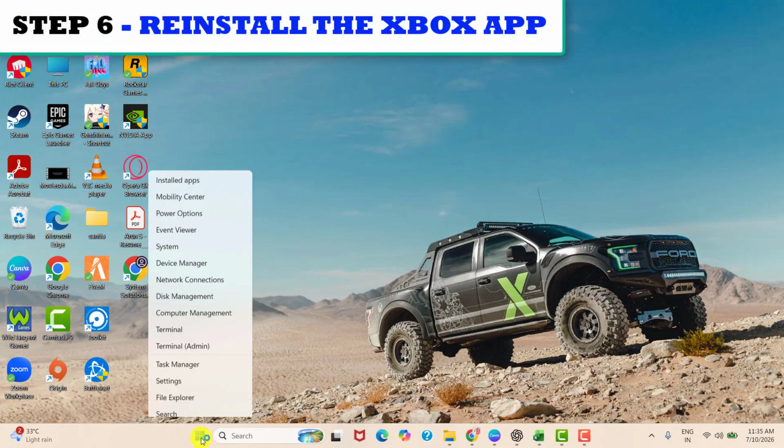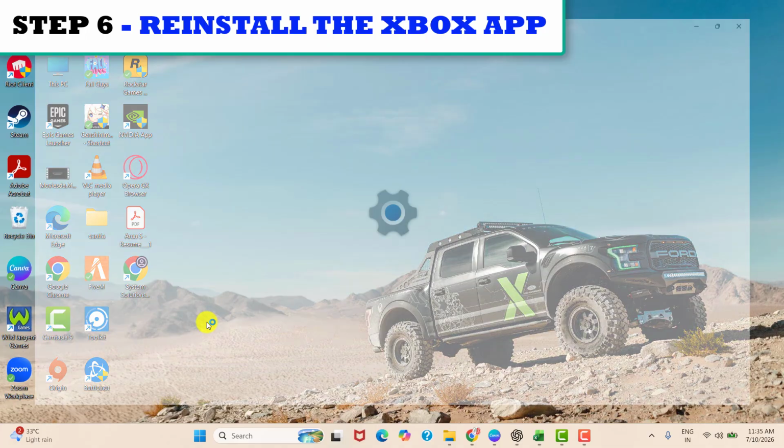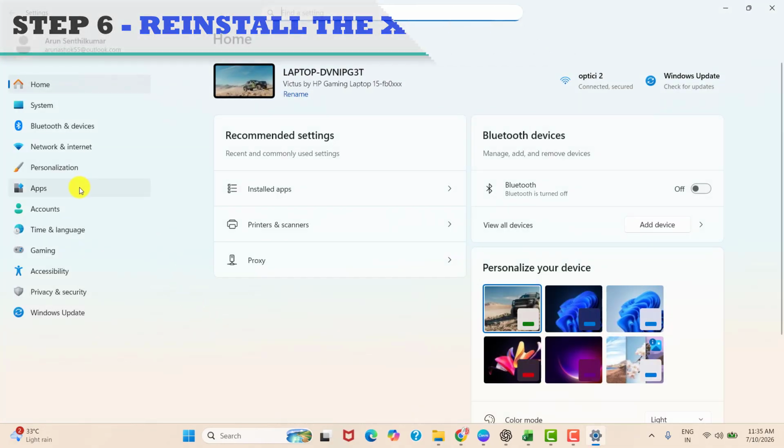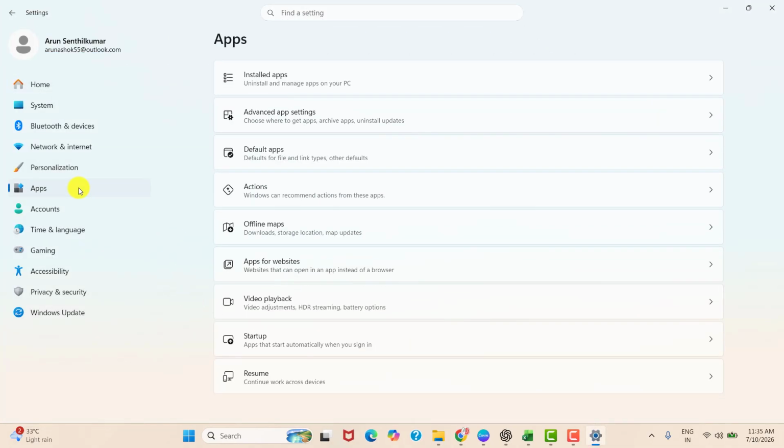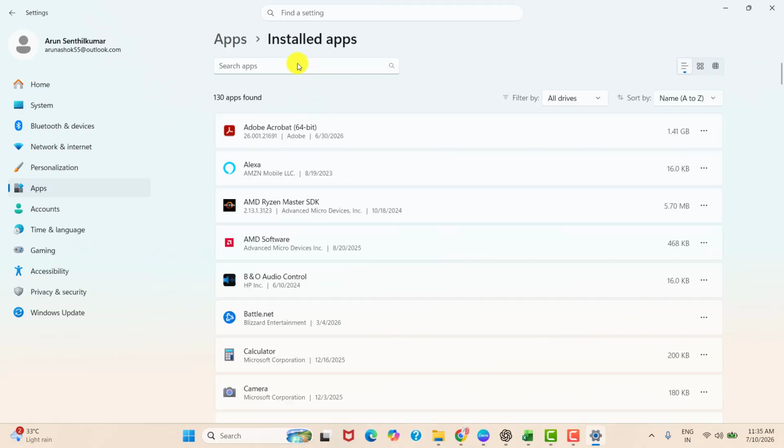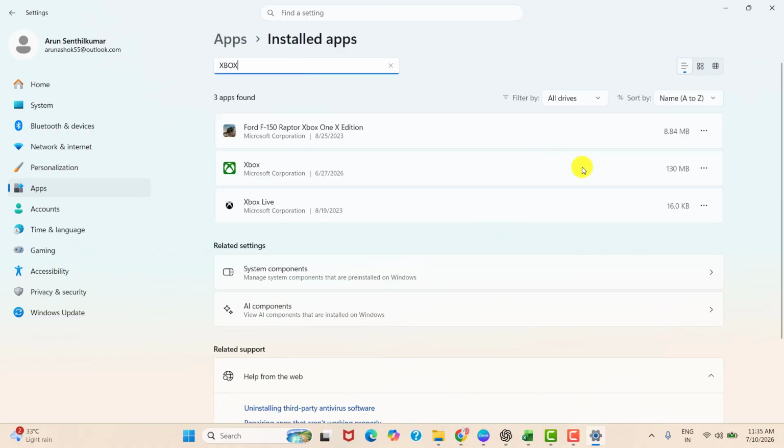So the sixth step is to reinstall the Xbox application. So just enter into the settings and then apps and then installed apps, then please uninstall it, and please do reinstall by using your web or the Microsoft service, whatever.